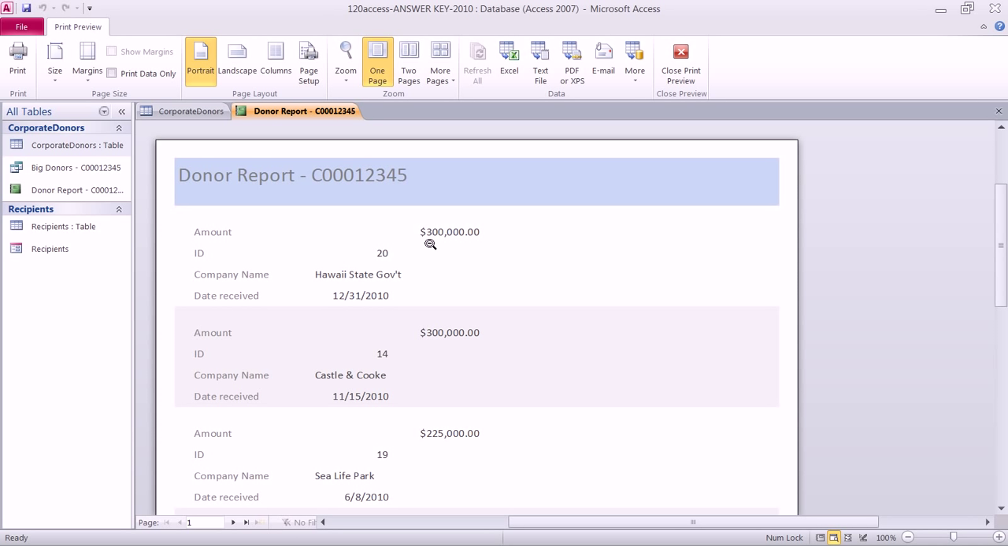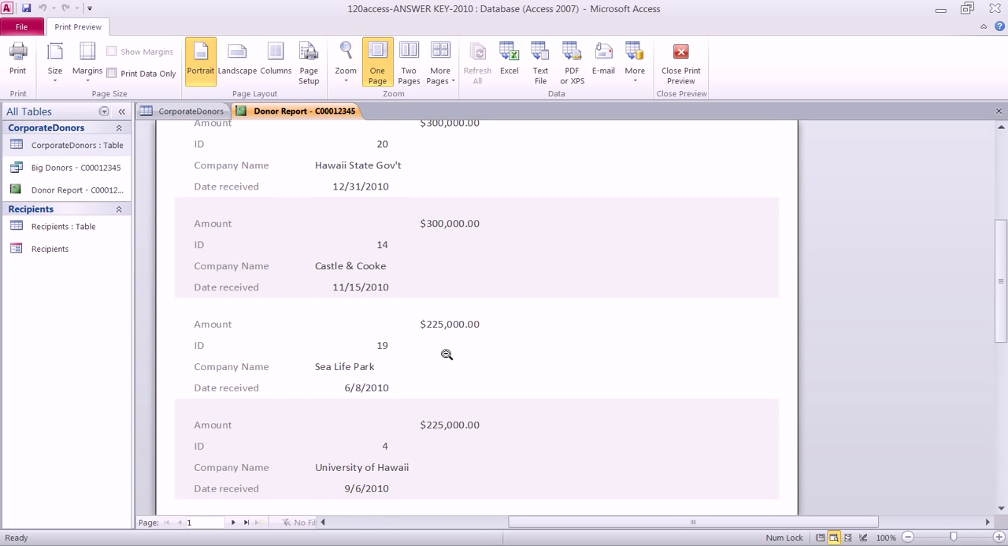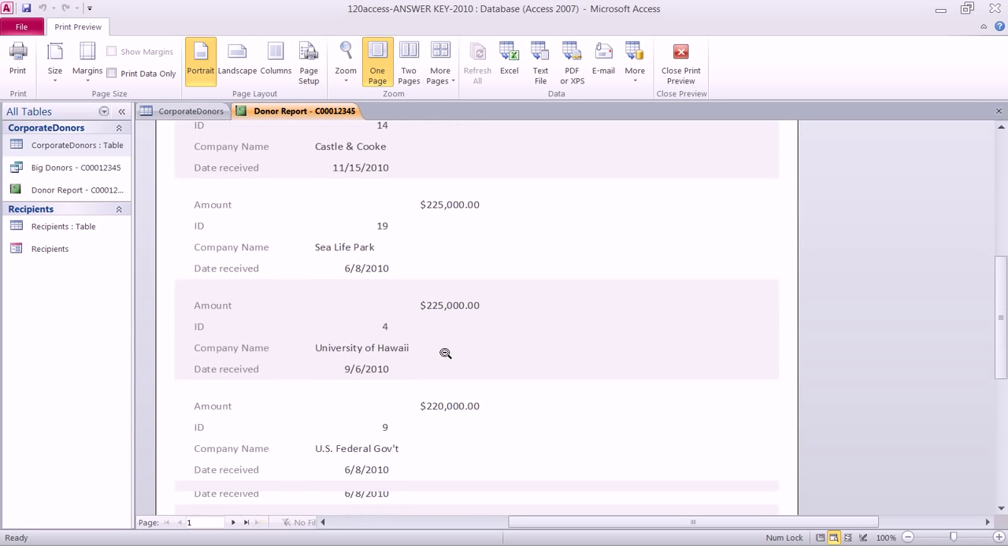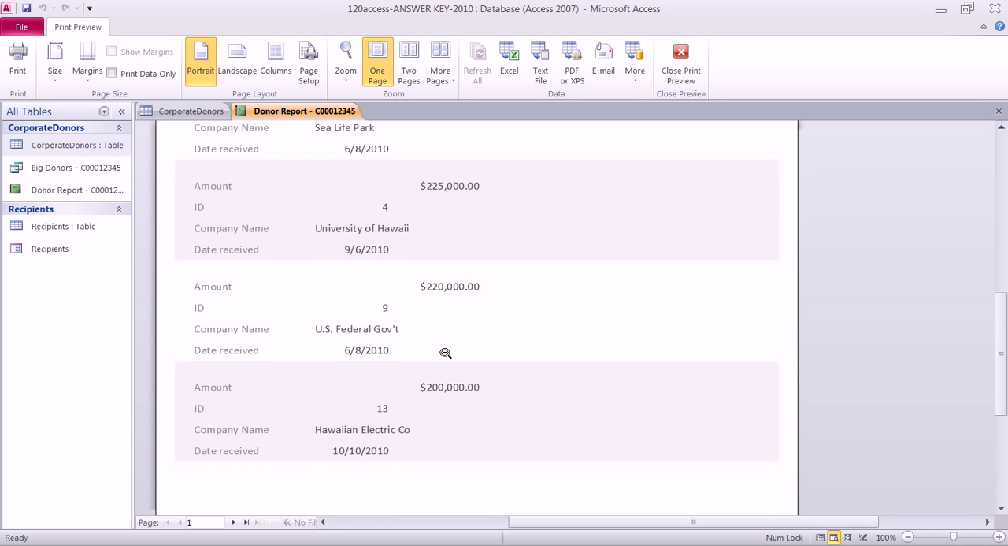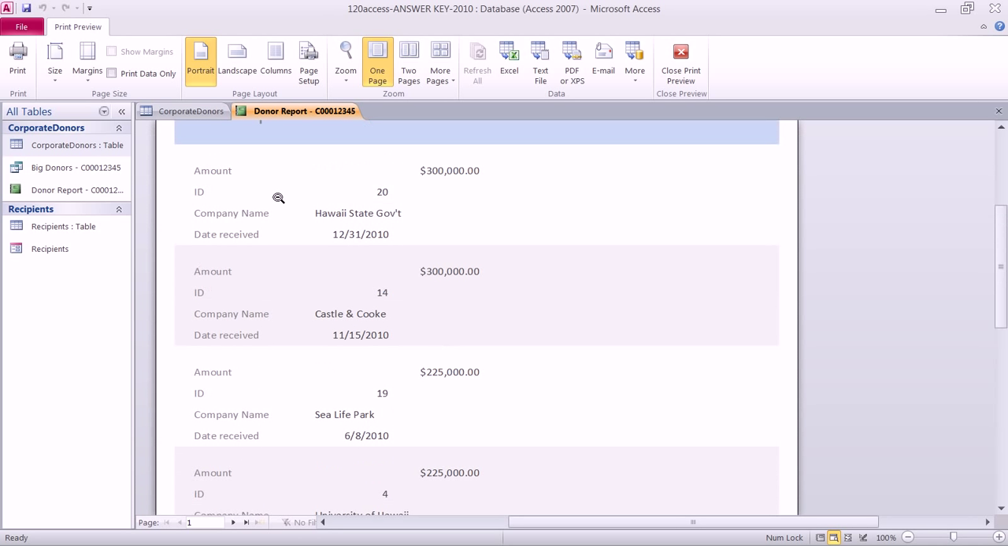We've got the Hawaii State Government gave $300,000. Castle and Cook gave $300,000. I'm just scrolling down a little bit, and you'll see that it goes down to $225,000, $220,000, $200,000, so on and so forth. I'll hit save.